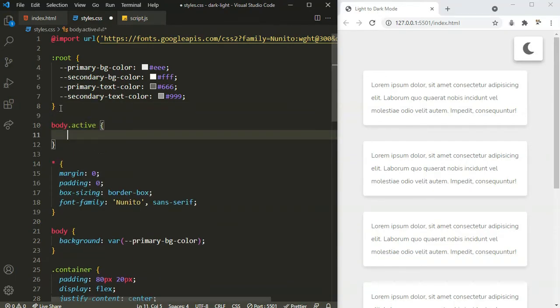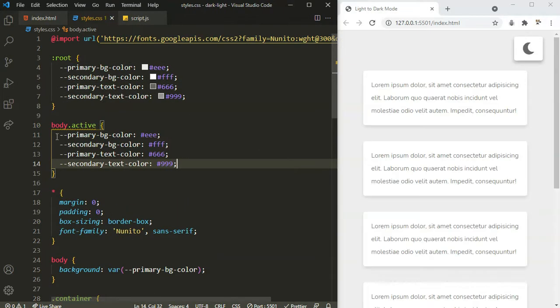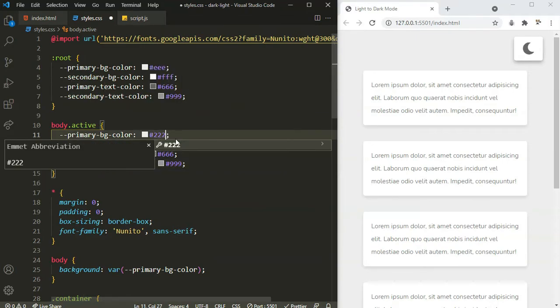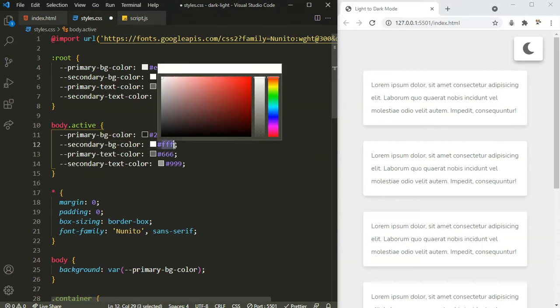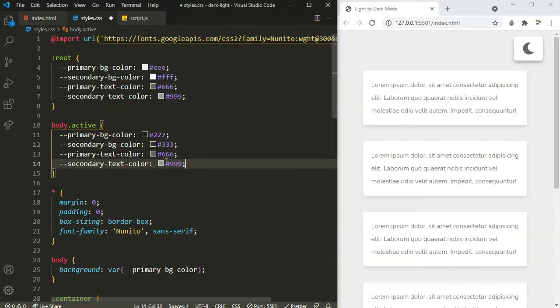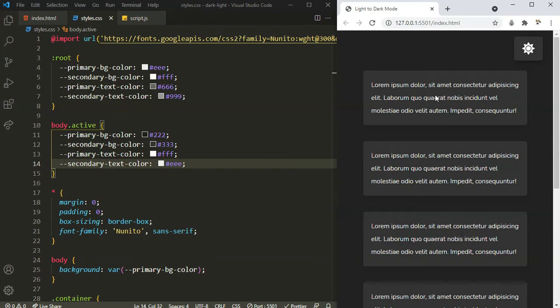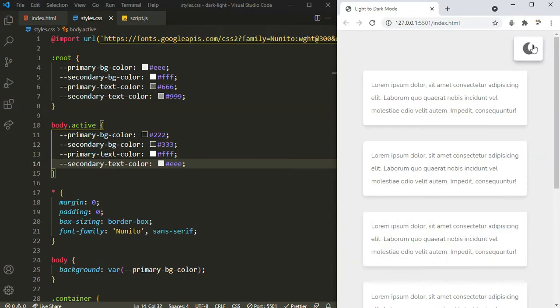If the body has an active class, I need to change these variables, right? These are the variables that we are using, right? So here I will just make it dark, and let's say a little bit not dark. So here I will set the primary text color to white, and this one to a little bit grayish. Okay, now if I click on this, as you can see, the dark mode is active now. That mode is active, the dark mode is inactive.